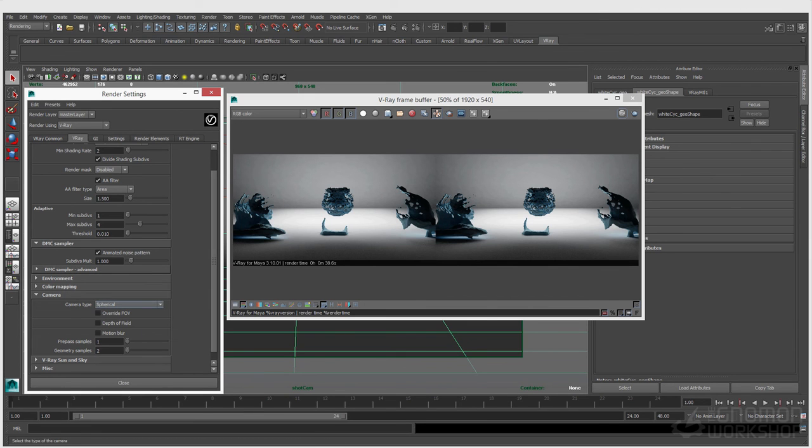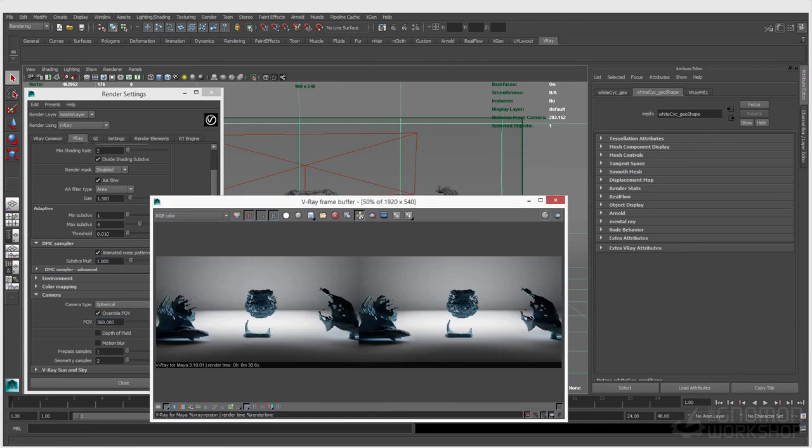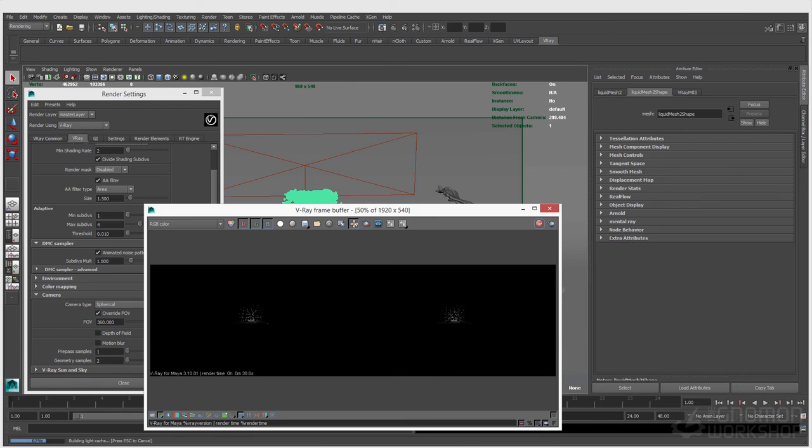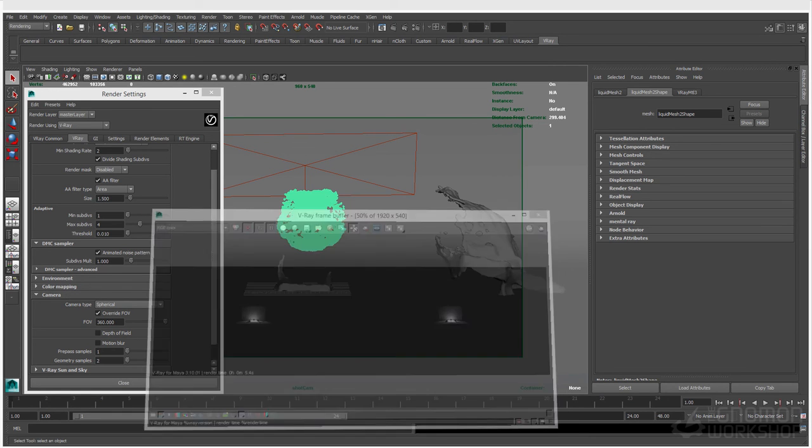So I can create that. I can just say, set this to spherical mode. And then right here, I can change this override FOV to be, for example, 180 degrees or a full 360 degrees. And now if I render that out, you can see that that little tiny area is where that set actually falls in the grand scheme, the full 360 degrees of this world.